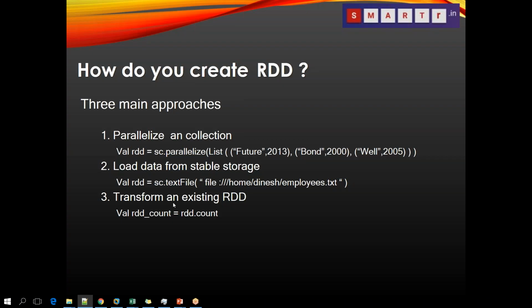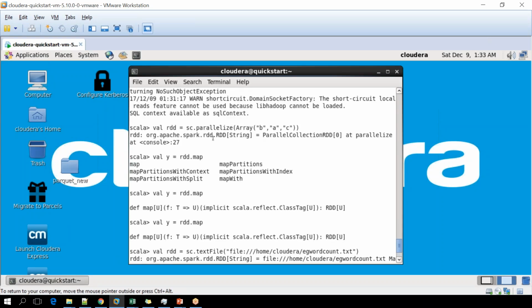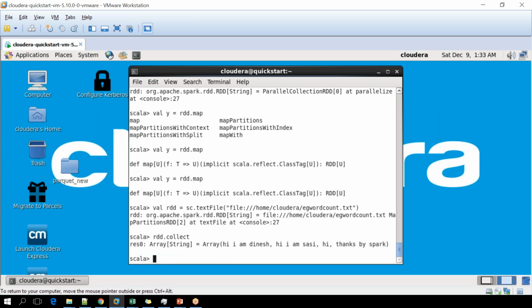The third one is transforming an existing RDD into a new RDD. Before, we also did this: val y equal to, we loaded some RDD and applied some operation to it. Here also we can do it. I will do my examples faster, and finally I will explain all your questions, because my cluster is getting slow due to some memory operations. At the end, I will explain all your questions. Okay, please put them.